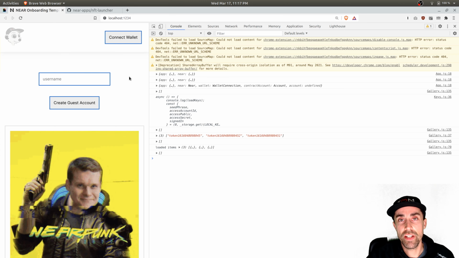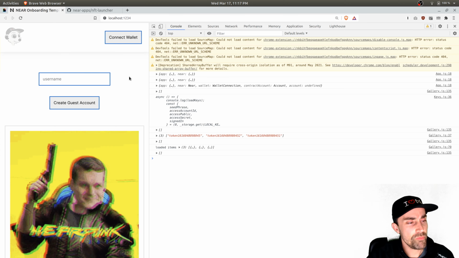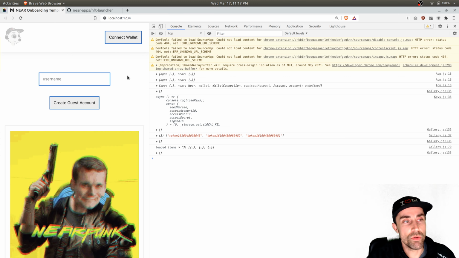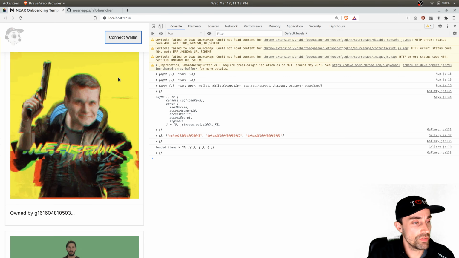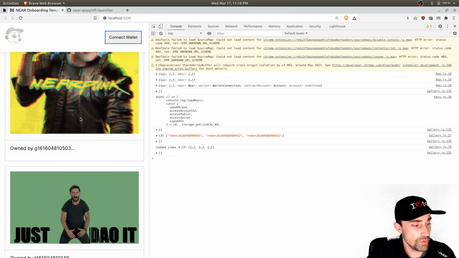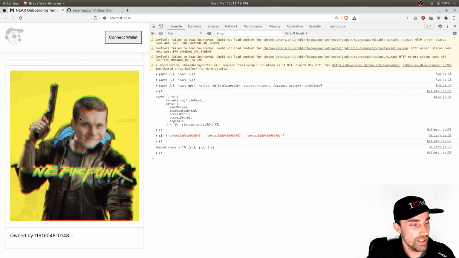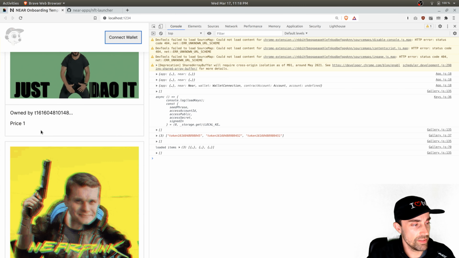This is the front end app example. So it basically shows off everything that's going to happen. So first things first, we see we're in some sort of NFT gallery. We're not signed in. Something has a price.